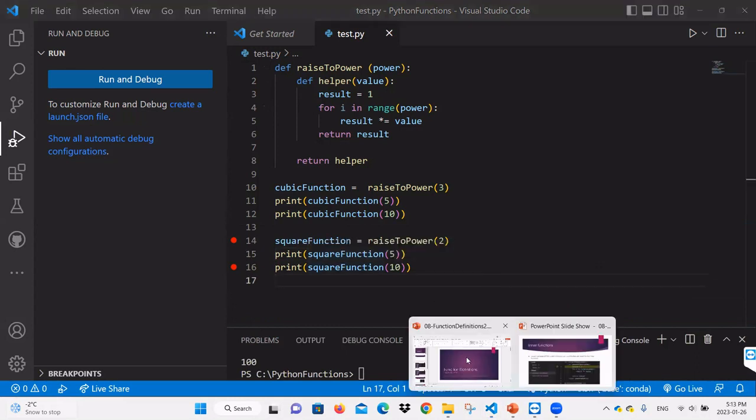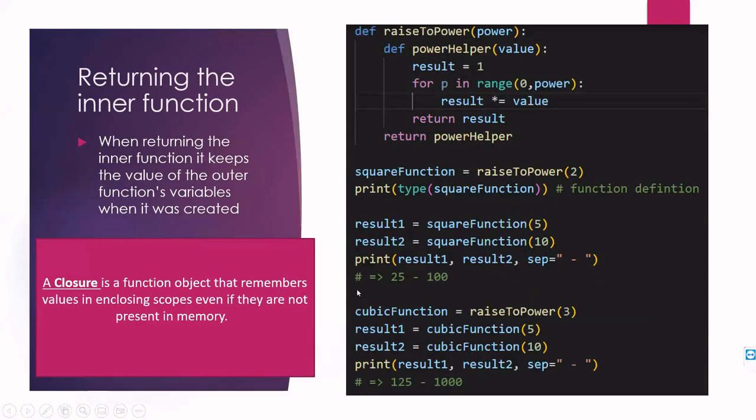So this concept that we have been describing is called the closure concept. And that concept exists in other languages like JavaScript as well. There are some differences, but it's very similar. When we say that the function object remembers the local variables of the outer function, even though the outer function itself is not in memory, that's what we call the closure.